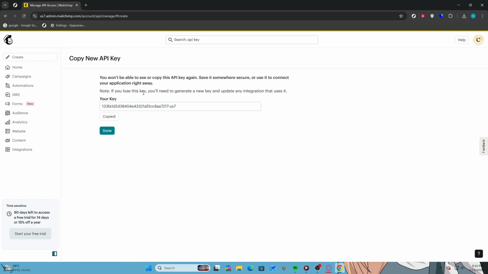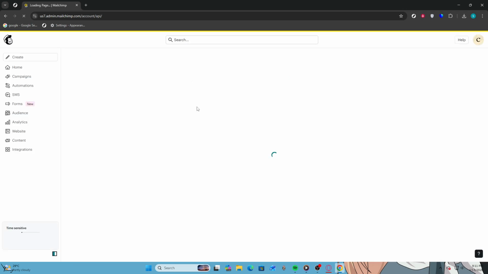It is advisable to paste the copied key into a secure location, such as a text document or notepad. This ensures you have it saved safely for future reference. After pasting, return to the Mailchimp interface and click on Done to finalize the process. This action confirms that you have completed the key generation.